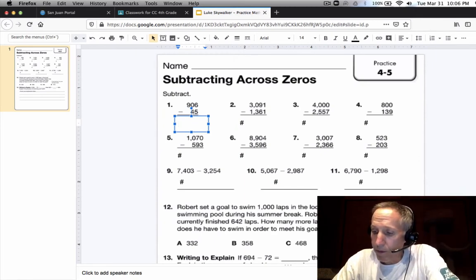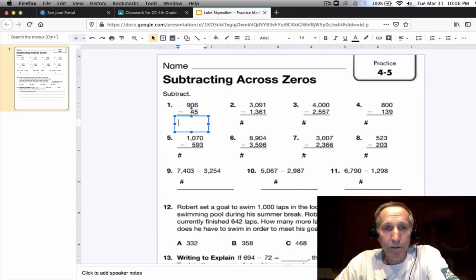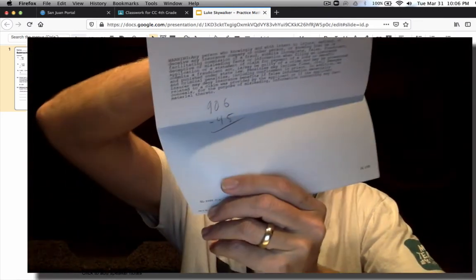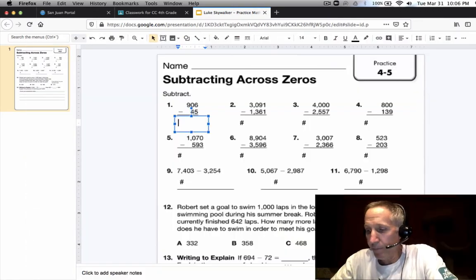Now these problems, I don't expect you to do them just by looking at them. Please don't try that. I want you to write them down separately on a piece of paper. That's what I'm doing right here, okay? I don't need to borrow anything in the ones column. I can just say 6 minus 5 is 1, and then I'm going to treat 90 like 90, and I can take away 4 from that and get 86.